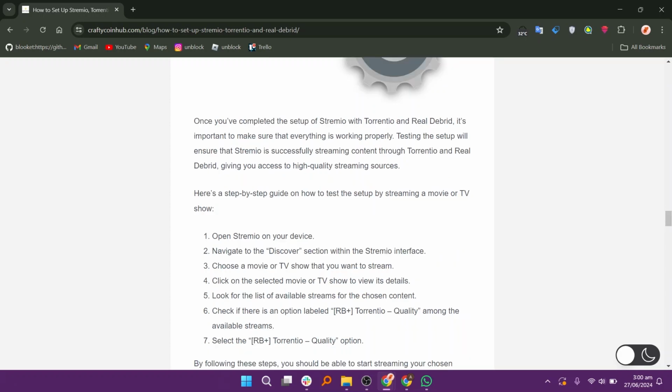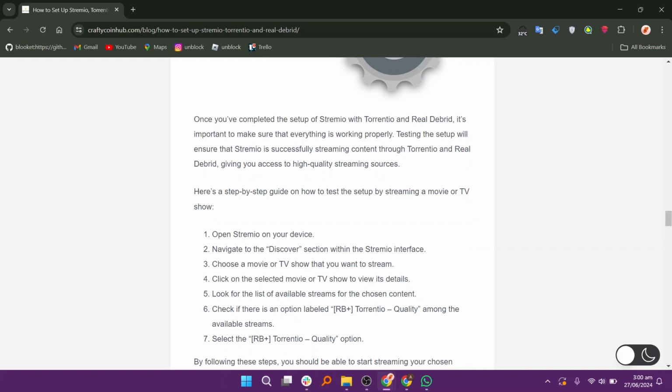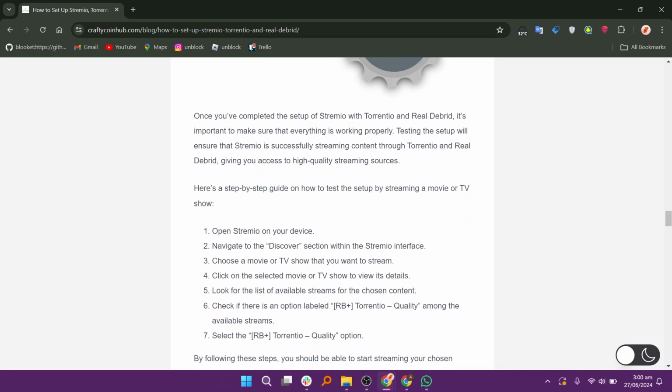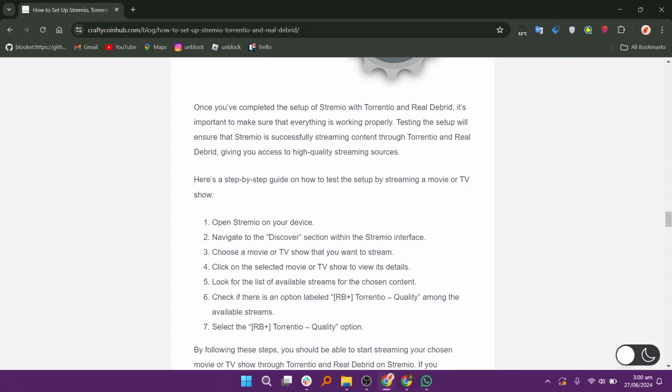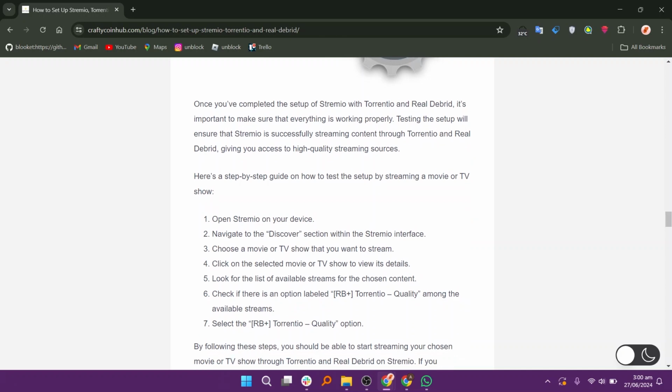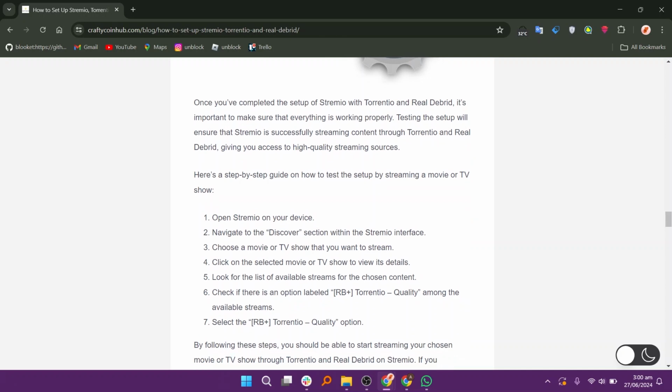Once you have completed the setup of Stremio with Torrentio and Real-Debrid, it is important to make sure that everything is working properly. Testing the setup will ensure that Stremio is successfully streaming content through Torrentio and Real-Debrid, giving you access to high-quality streaming sources. Here is how to test the setup by streaming a movie or TV show.